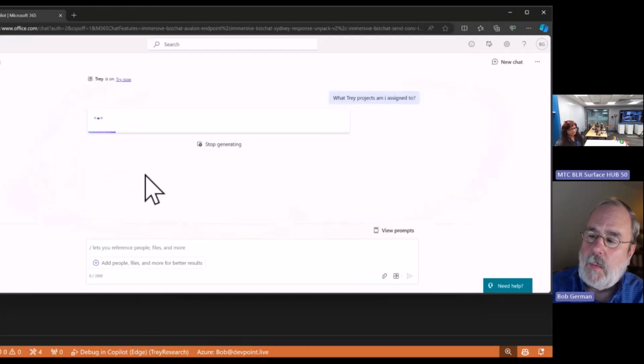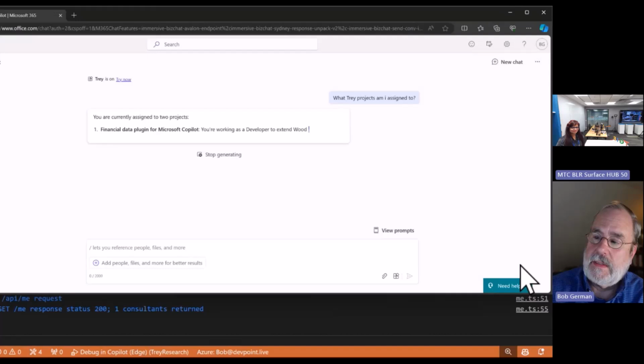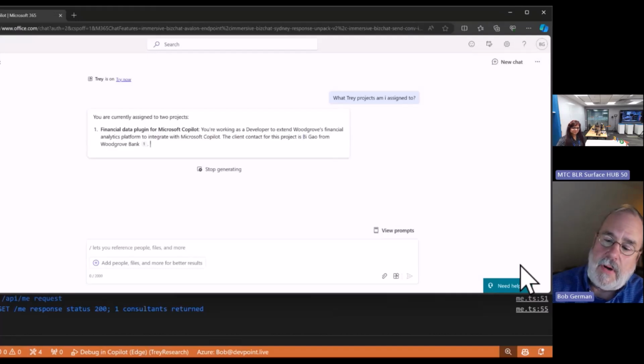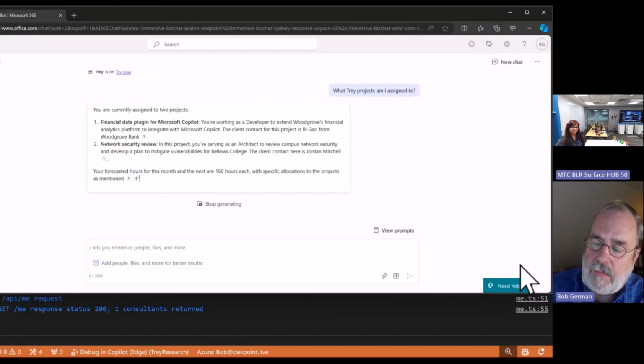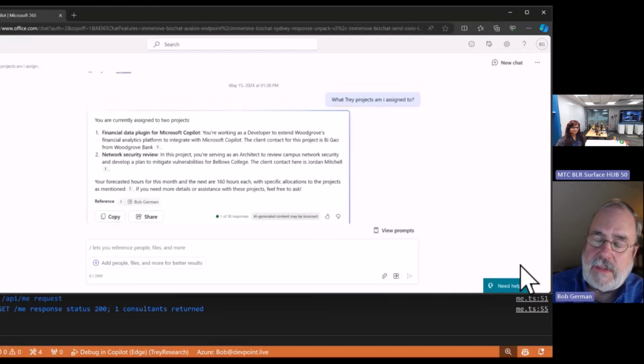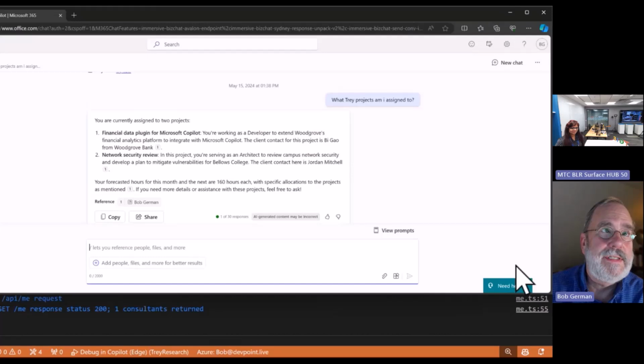So let me just ask. It's very handy, right? Because people don't know where to start. And so now, what trade projects am I assigned to? And it's going to give me the information. And if you look down at the bottom of the screen, I'm actually showing my log files. So you can see that the API request came in, and there are my projects.